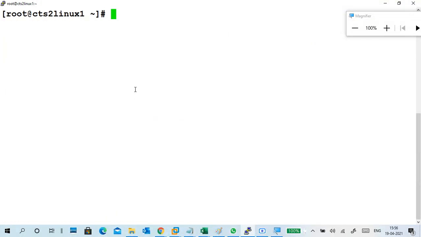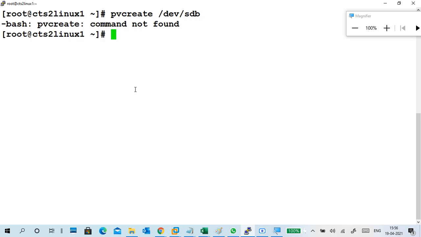Okay, so next. Now we start one by one to add the disks into physical volumes. So the first command is pvcreate, slash dev slash sdb, sdb first one. Oh, pvcreate is not found. Why not found? The application may not be installed in this one.